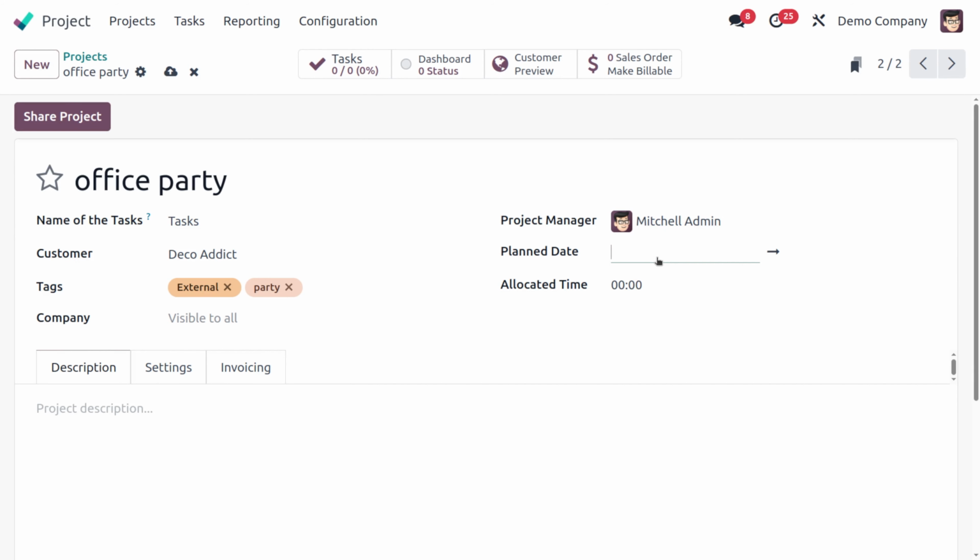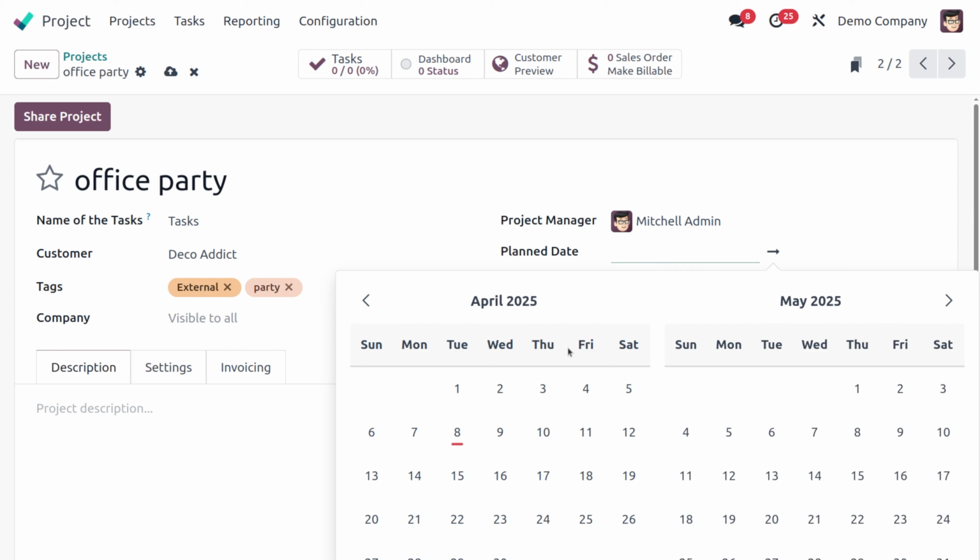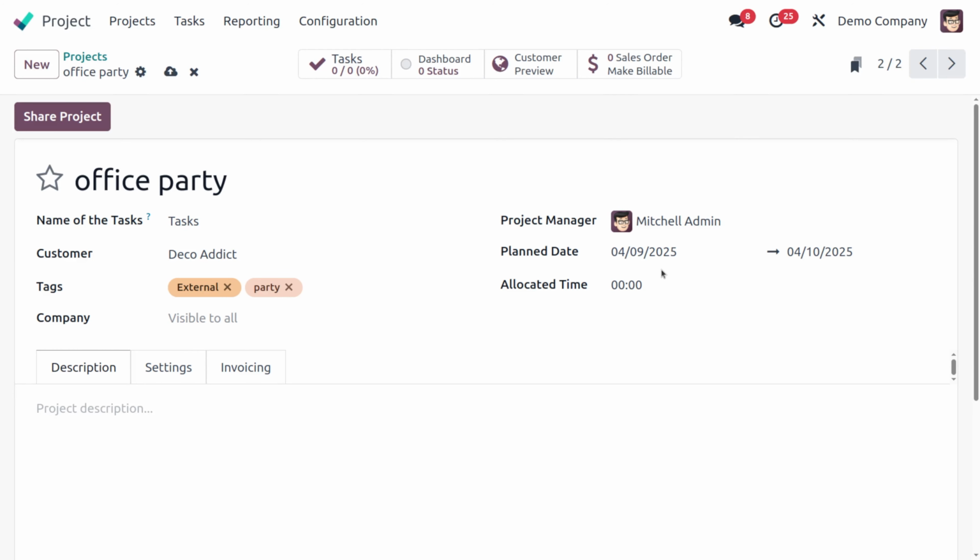And here you can select a planned date for the office party. So I'm going to select the 9th and from there to the 10th. Okay. And the next one is the allocated time for this office party. I'm going to select 8 hours. Okay, 8 hours of working time. And here you can add the description.